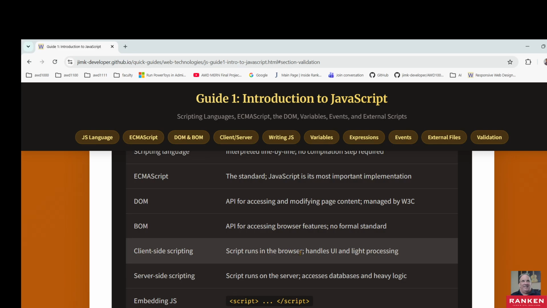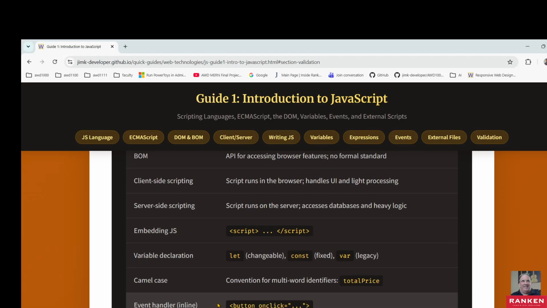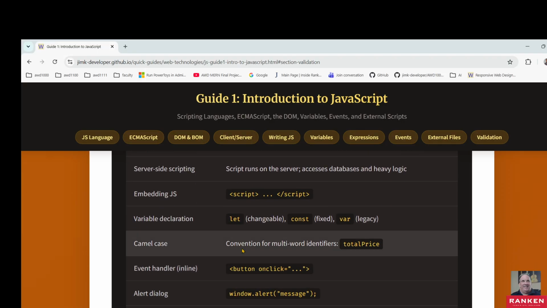Client-side scripting, scripts that run in the browser, handles UI and light processing. Server-side scripting are scripts that run on the server, access the database, heavy logic, right? Embedding JS using the script tag, right?